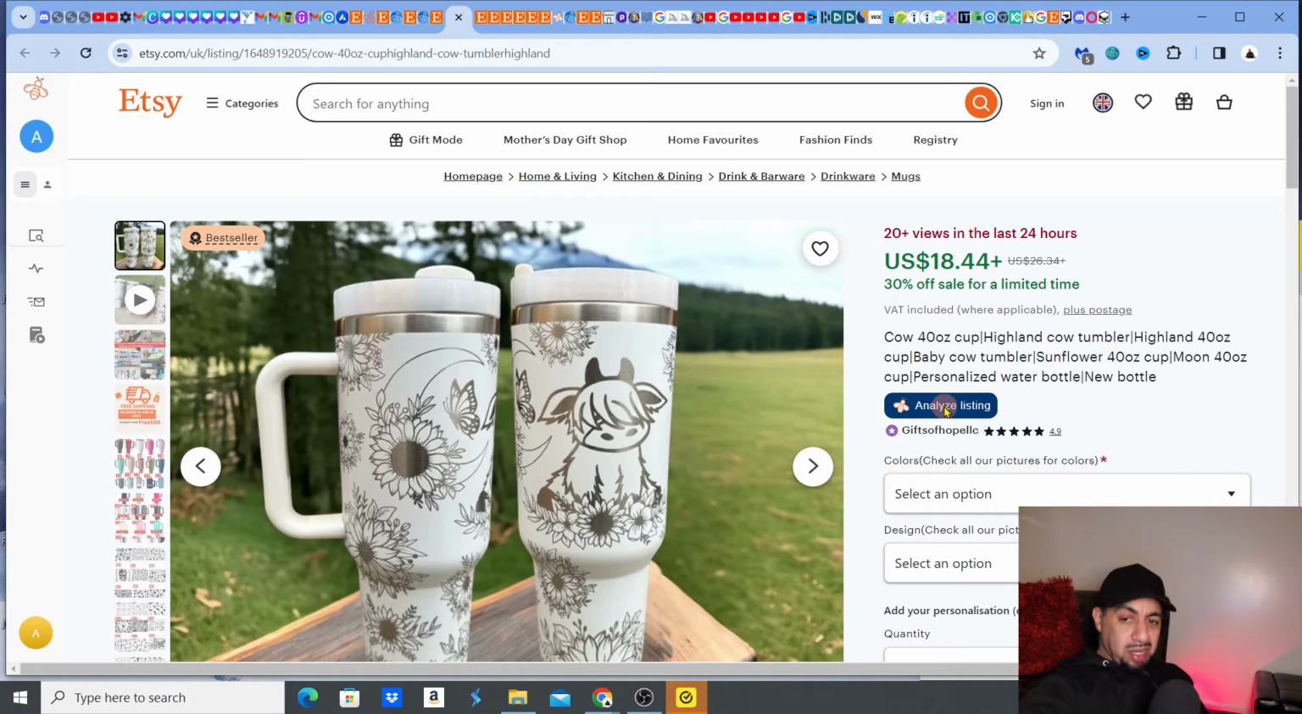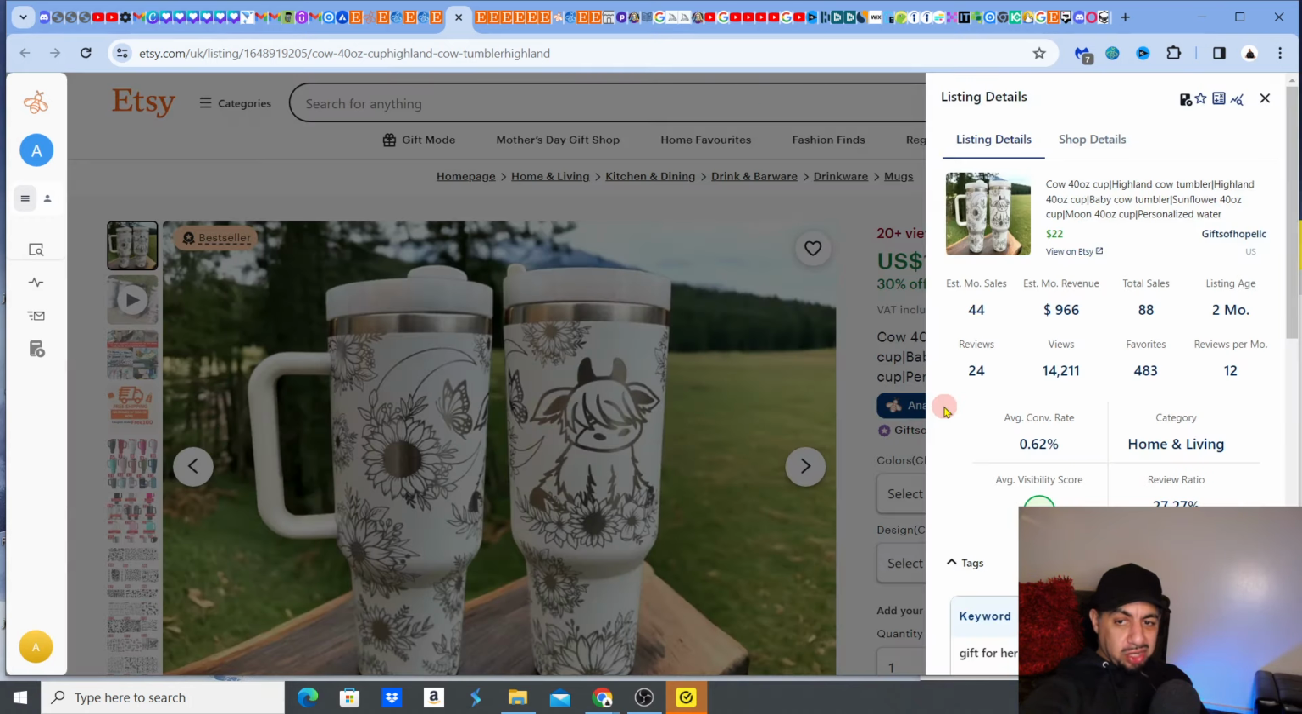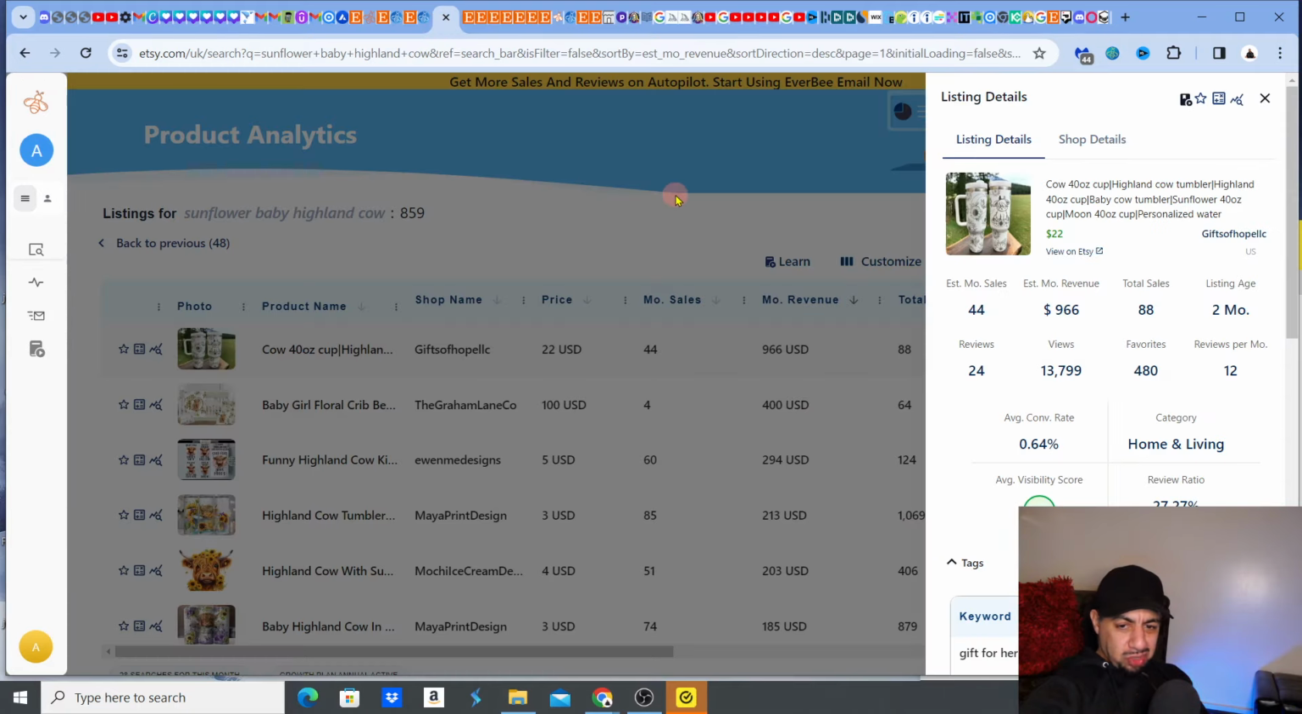Very important. But what this is telling me is that this combination of the sunflower, which they've got in the keywords, and the baby cow, Highland cow, 2-month-old listings, is making $966 for one single listing. That's pretty impressive, guys. It's pretty impressive because they have the element. Now, let me just verify a bit more.